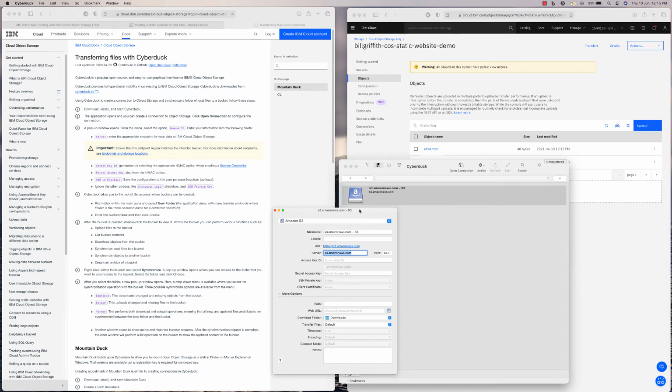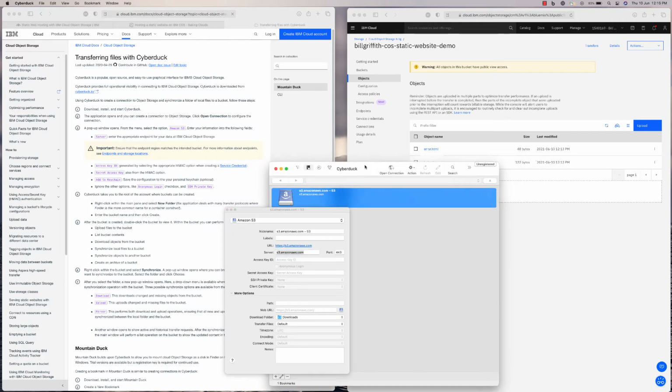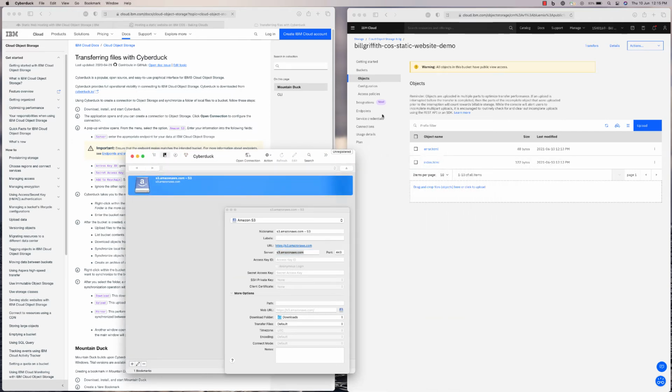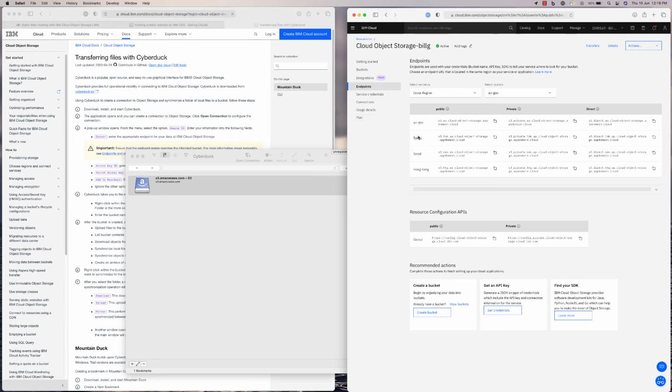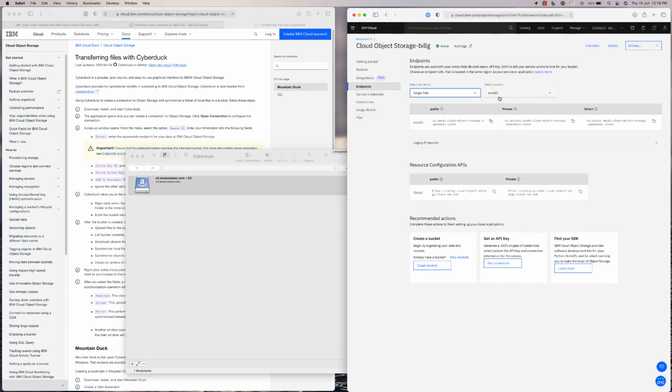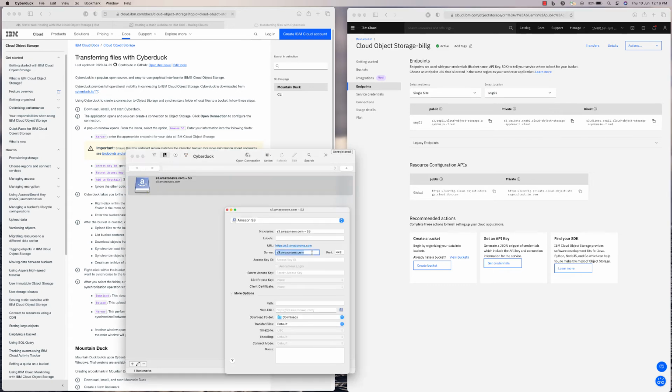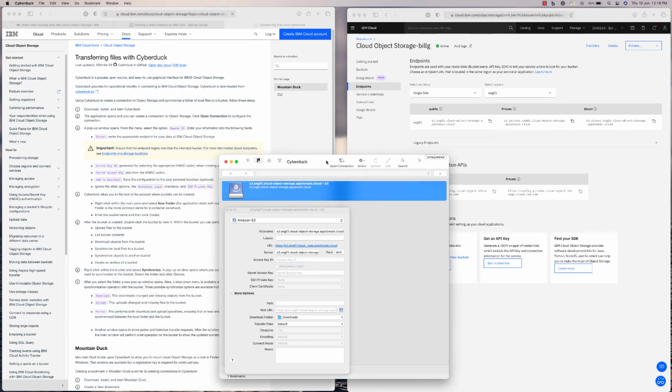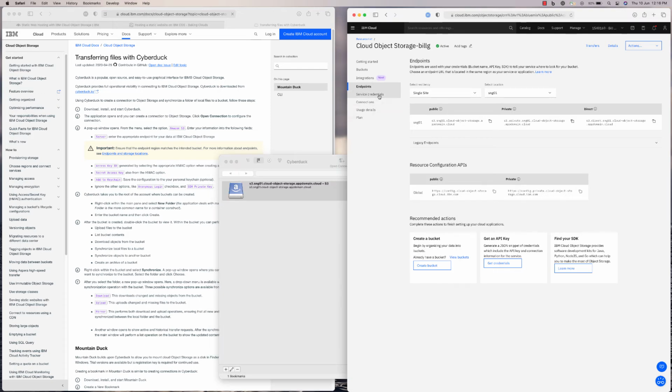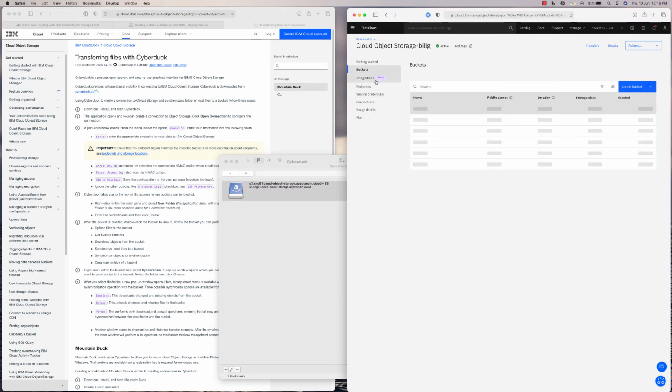Now I need to go get my Cloud Object Storage location, which will be my endpoint here, and since this is single zone, it is in Singapore, I'll choose that, and then I'll copy this public URL, and I will put that here as my server location. Now I need my access key and my secret key. These are called HMACs. So I go over here to go into my bucket.